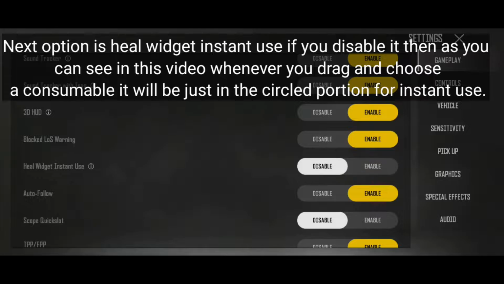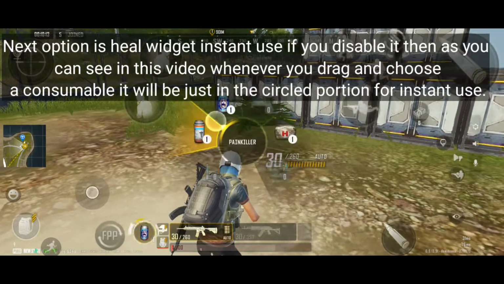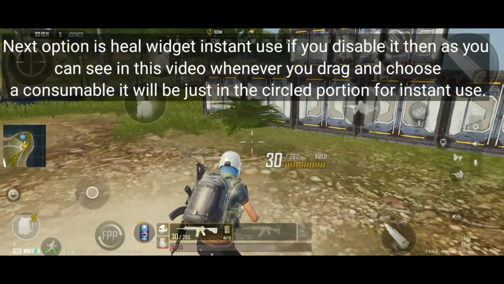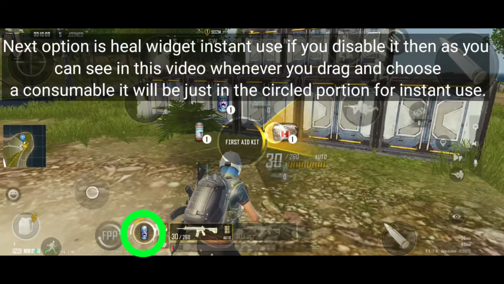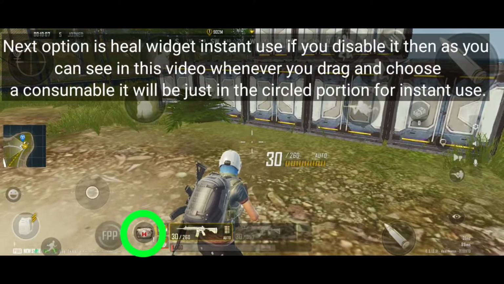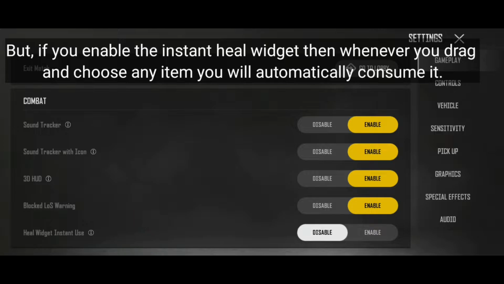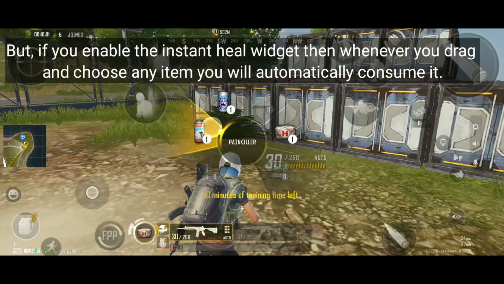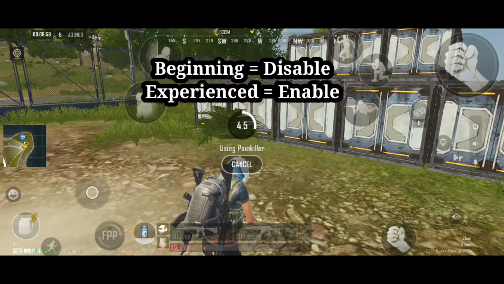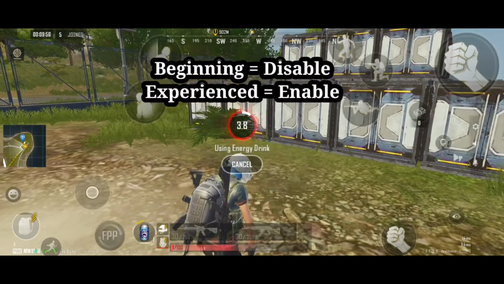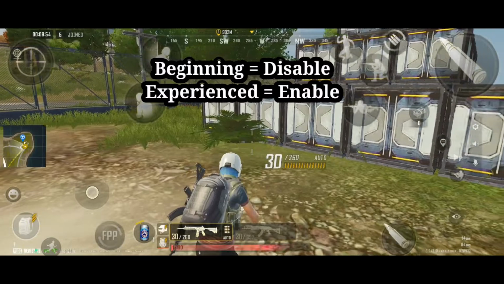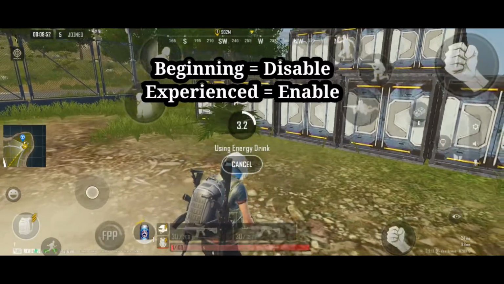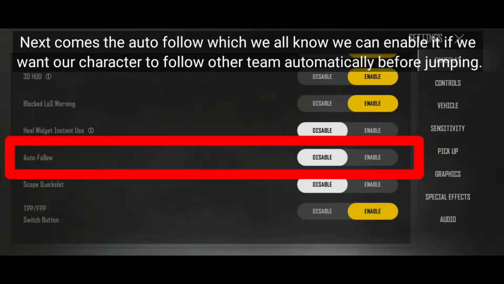Next option is heal widget instant use. If you disable it, then as you can see in this video, whenever you drag and choose a consumable it will be just in the circled portion for instant use. But if you enable the instant heal widget, then whenever you drag and choose any item you will automatically consume it. As this is the beginning phase of the game you should disable it, but later you can enable it for fast gameplay.